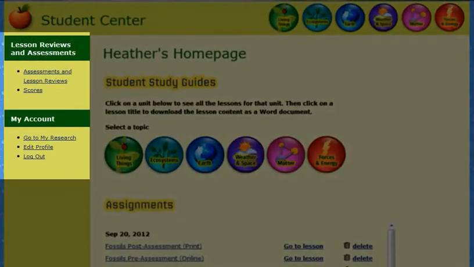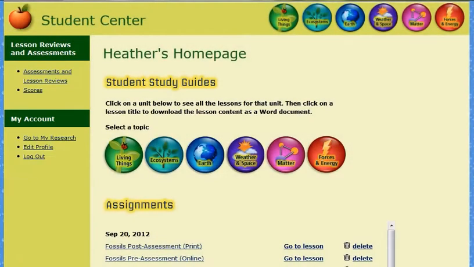In the left navigation, you can also access any of the assessments and lesson reviews. There's also an area to access your scores from lesson reviews and assessments. In the My Account section, you can go straight to your My Research account, or you can edit your profile or log out. Don't worry, students, if you forget your password. A teacher is able to reset it in the Teacher Center.